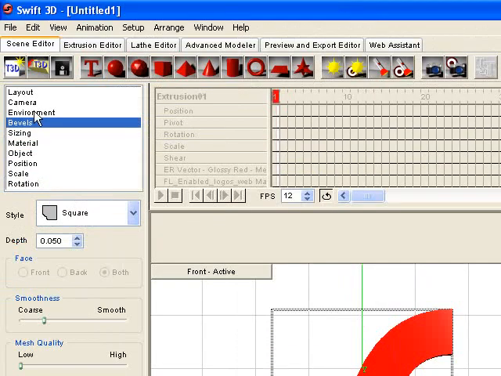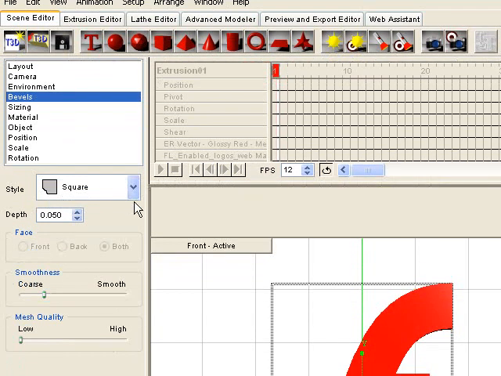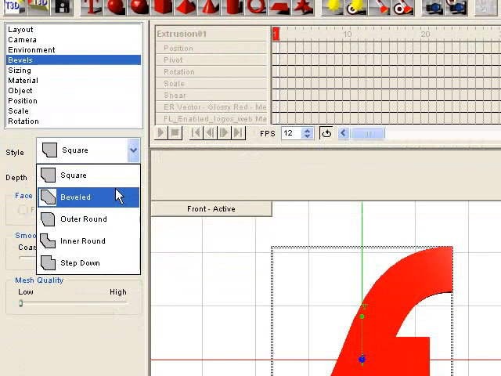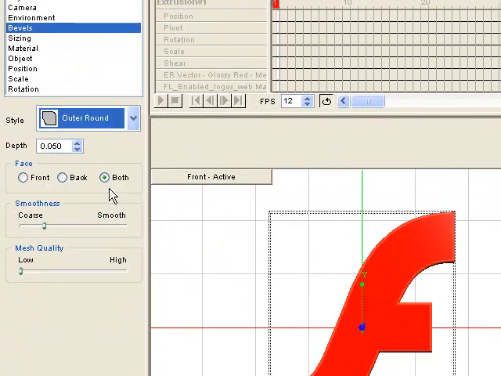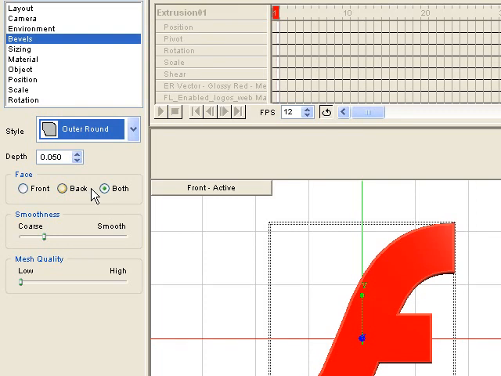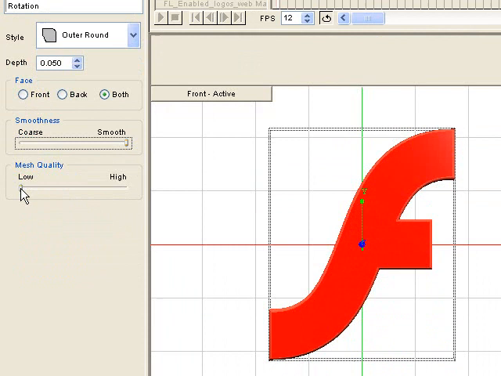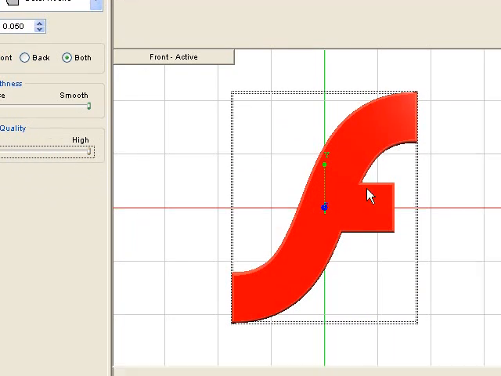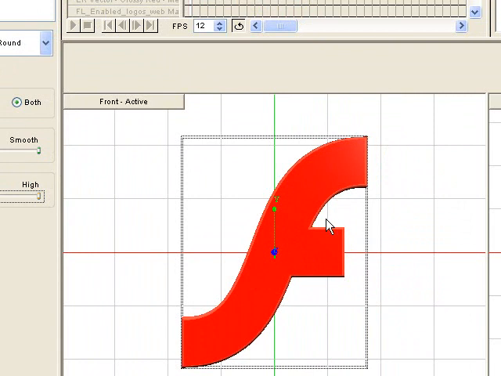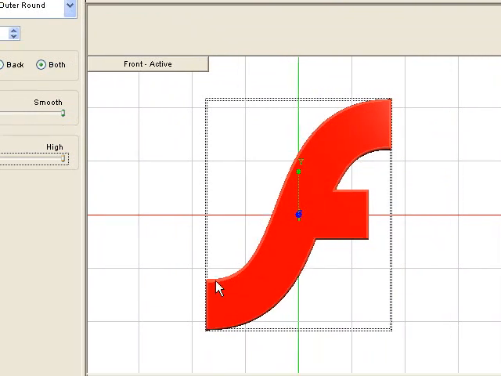So over here on the left, we have all these things that we can change about this object, and one of the things we can change is the bevel, because right now it's a square bevel, so I can change it to a round bevel. And again, this smooth and coarse, and the mesh quality just determines the level of detail in your model. The more detail, the longer it will take to render, and the bigger the file size.